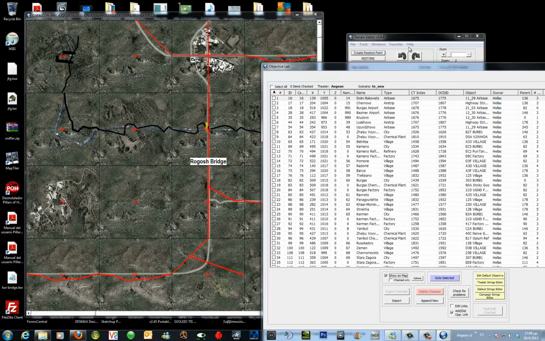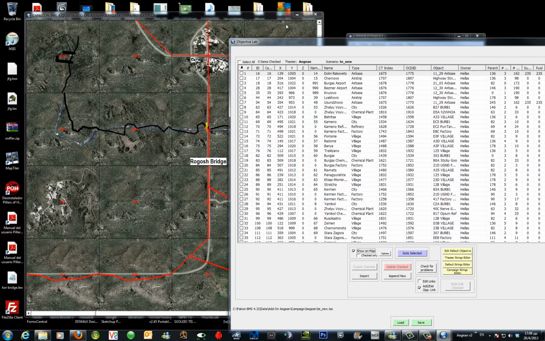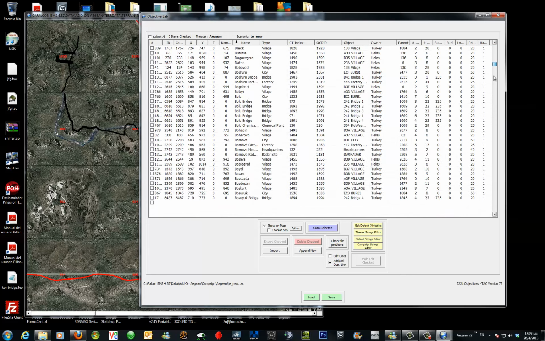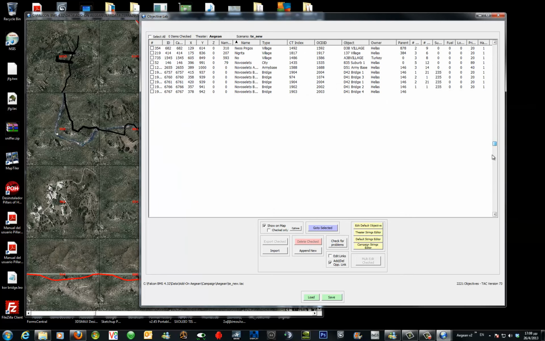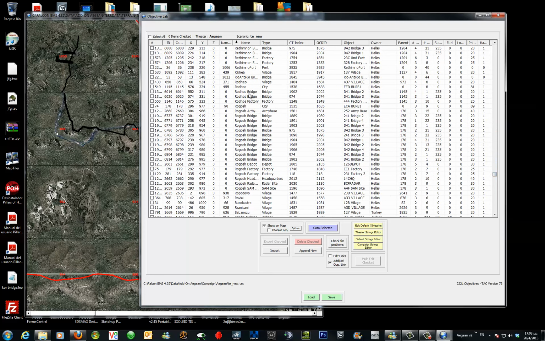With show on map, you see it shows us the objective and the objective name. Okay, you are going to put the port in Rhodes, so I must find Rhodes. I click here, it sorts by name. Scroll down to R. Oops, lost it.